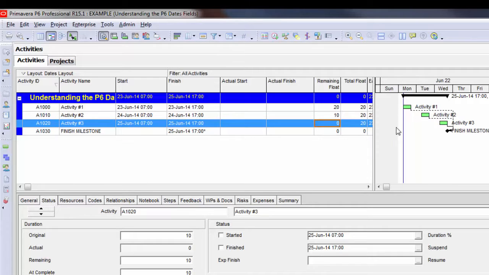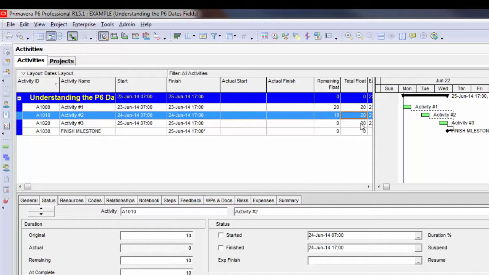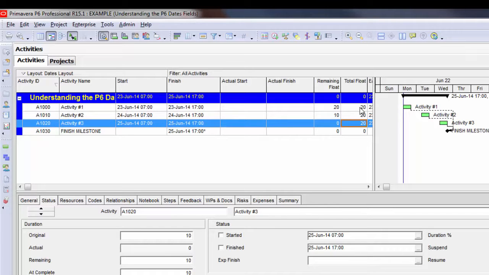remaining float. I'm going to talk a little bit about total float in the next section when we talk about the early and late dates, but I'll point out right now that the total float is still reflecting the float available based on the early finish and the late finish and the difference between those two dates.